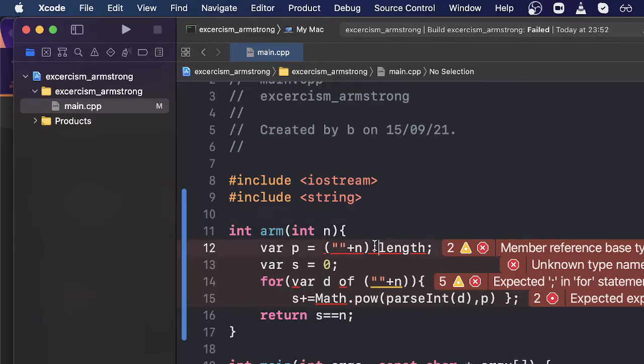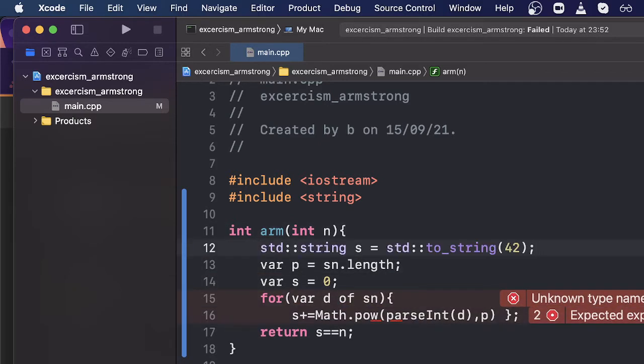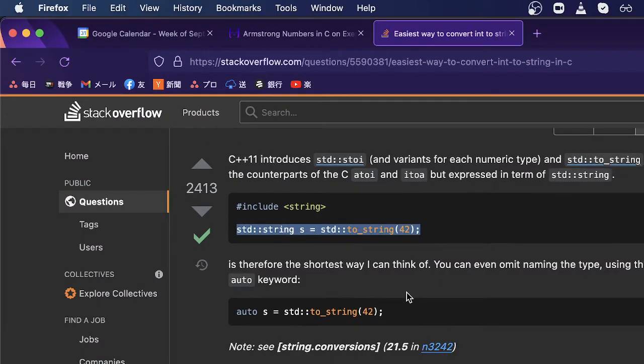So let's just take this expression here. Let's rename it to sn. So string, just call it sn. So here what I mean to say is that sn equals std::to_string of n. So maybe that's better. But then I don't know how to get the length of a string in C++.